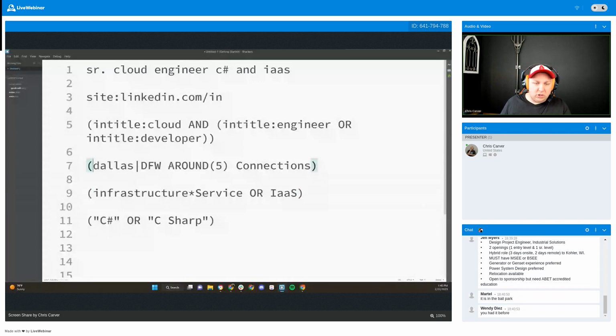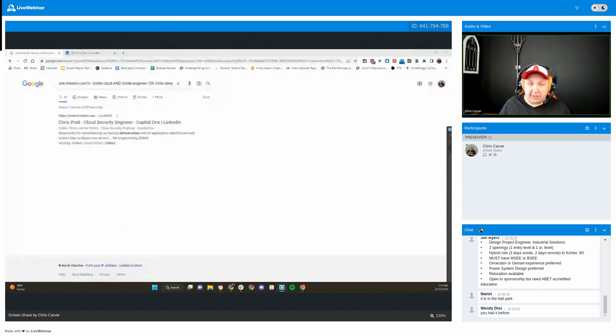DFW, C#, infrastructure as a service, or IaaS. It is in the ballpark. So we're getting a start here. I'd be curious as to what is holding us up. So when I run into this, I just start taking stuff out of my string and seeing what we're looking at.